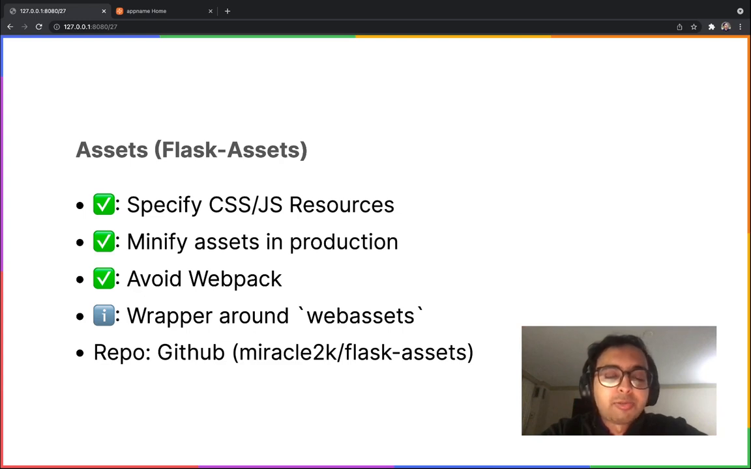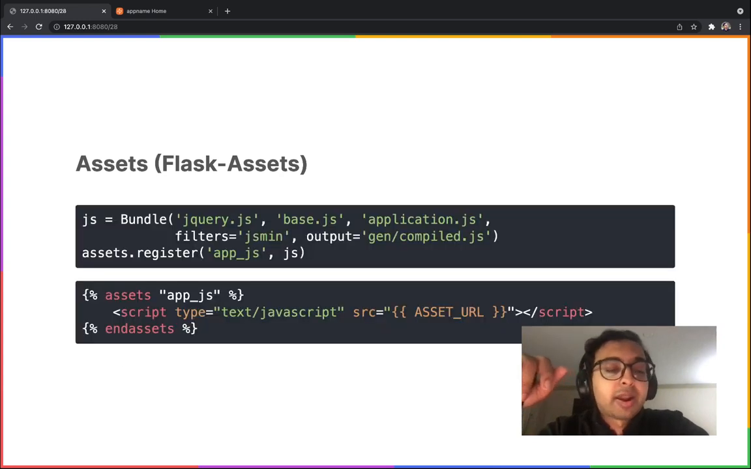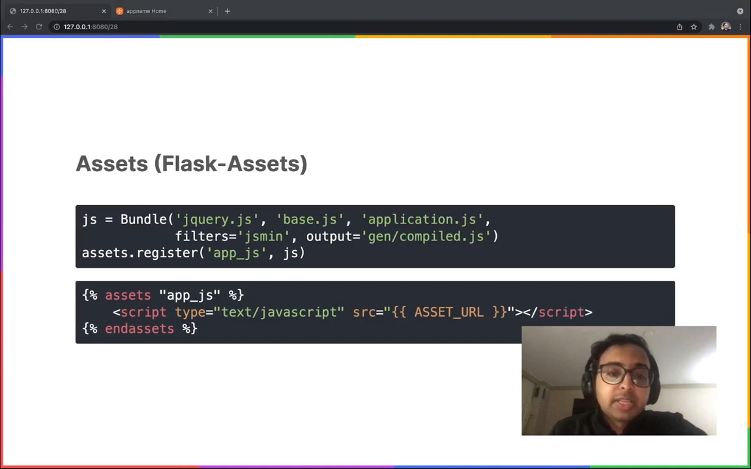And so Flask Assets is a wrapper around Web Assets, which helps you construct asset bundles and use those bundles in your template. So here's an example of us constructing a bundle. This is us including a bunch of JavaScript files here. So jQuery, application.js, whatever you want. And it gets output into a specific file. And in your templates, you can actually go ahead and call this assets tag and have it dump the assets into the right place by just doing something like asset URL in there.